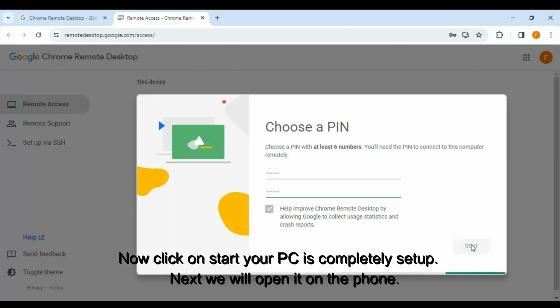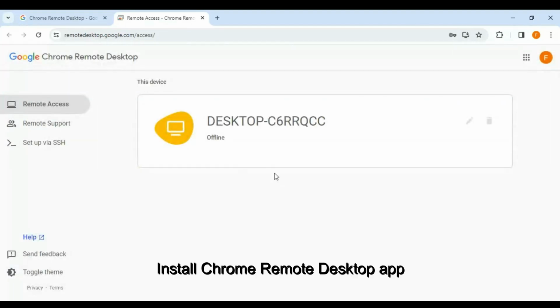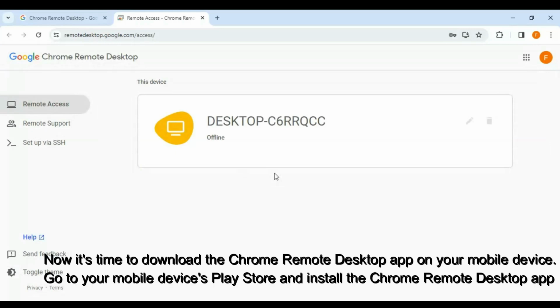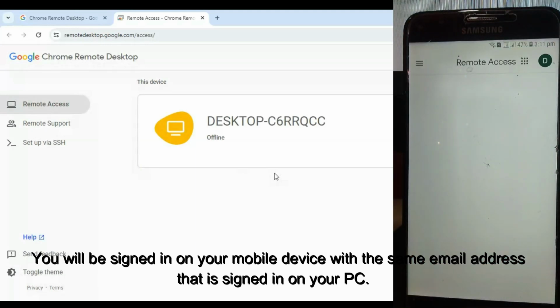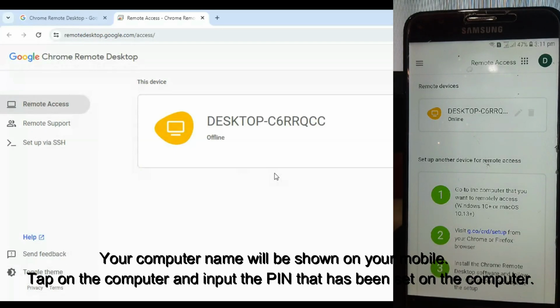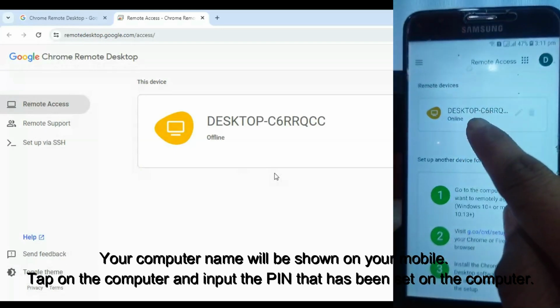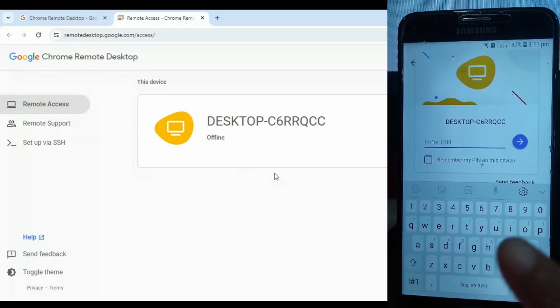Next, we will open it on the phone. Install Chrome Remote Desktop app. Now it's time to download your mobile device's Chrome Remote Desktop app. Go to your Play Store and install the Chrome Remote Desktop app. You will be signed in on your mobile device with the same email address that is signed in on your PC. Your computer name will be shown on your mobile. Tap on the computer and input the PIN that has been set on the computer.